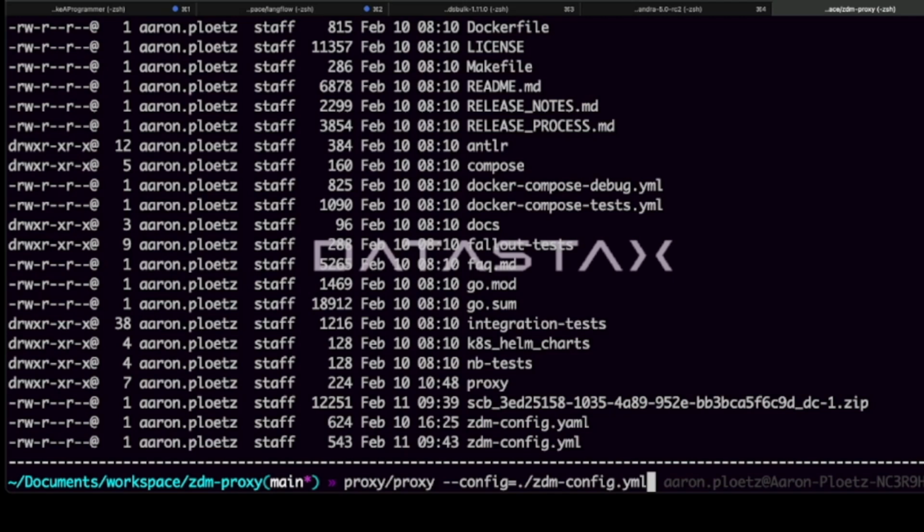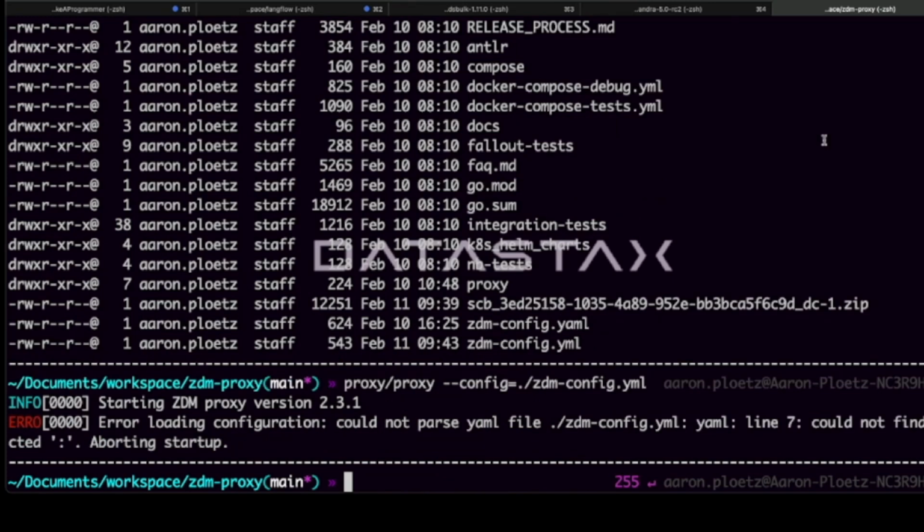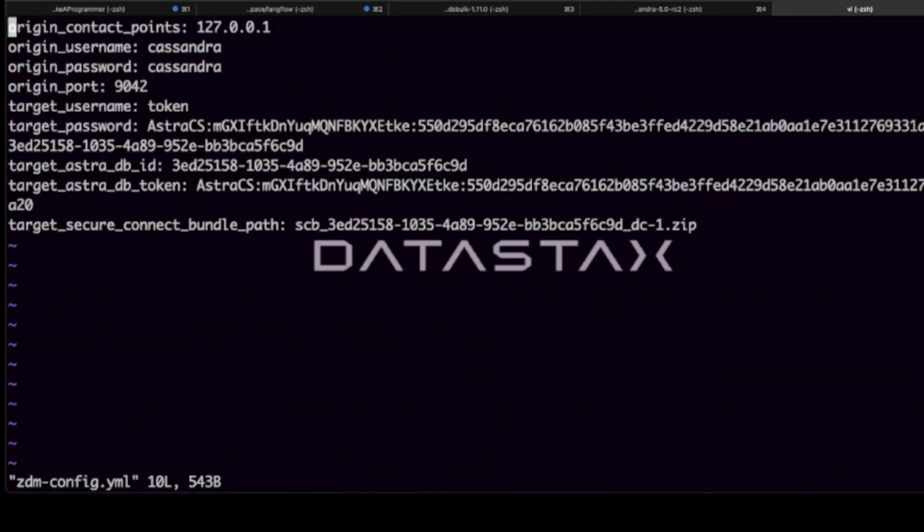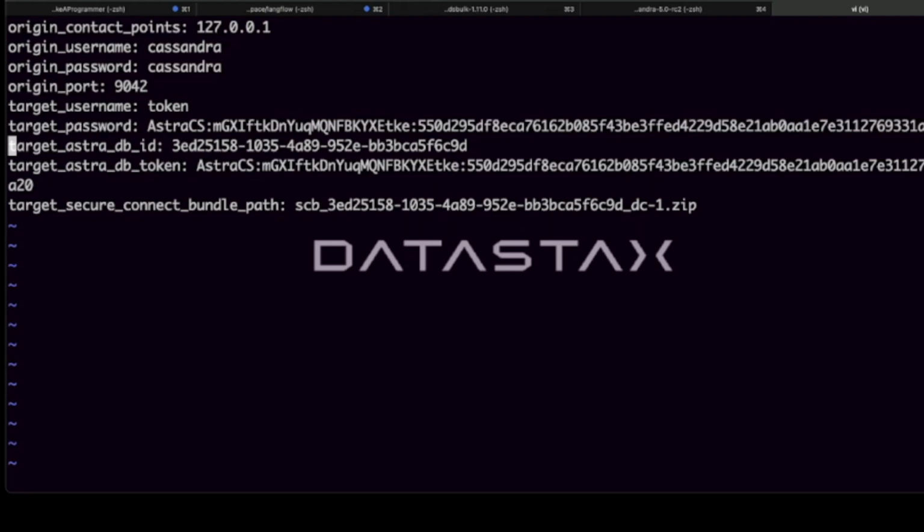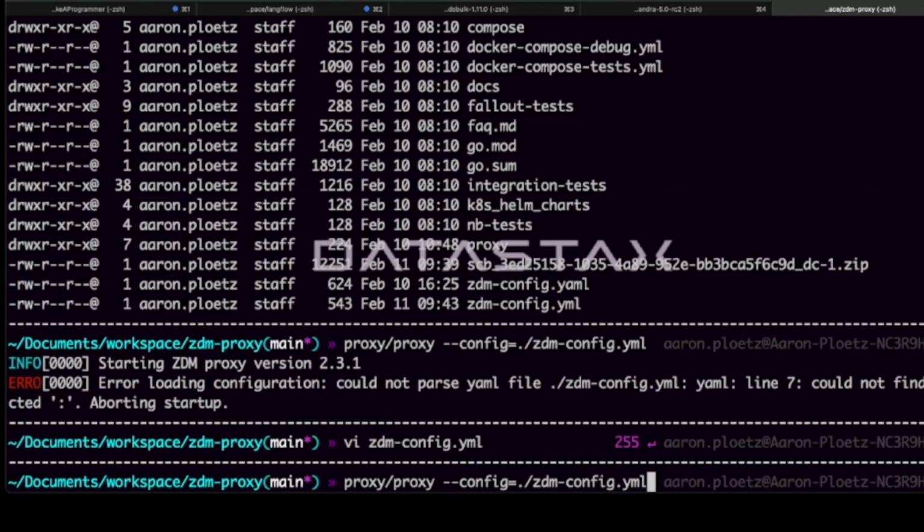Looks like we have a bad line in that file. Real quick, let's just do a vi zdm_config.yml. We'll go to line 7. Oh, yeah, I don't know how that got in there twice. Let's just wipe that line, write quit, and let's give this another shot.